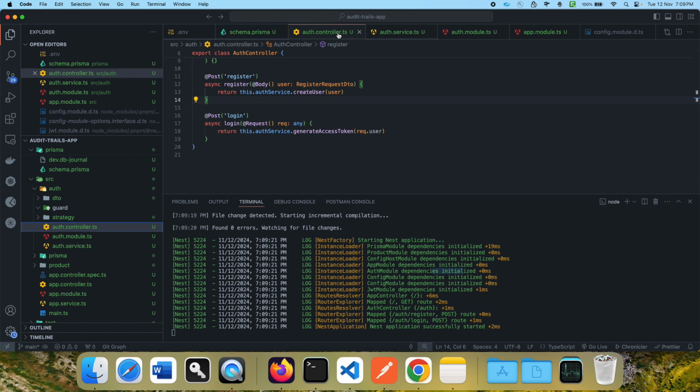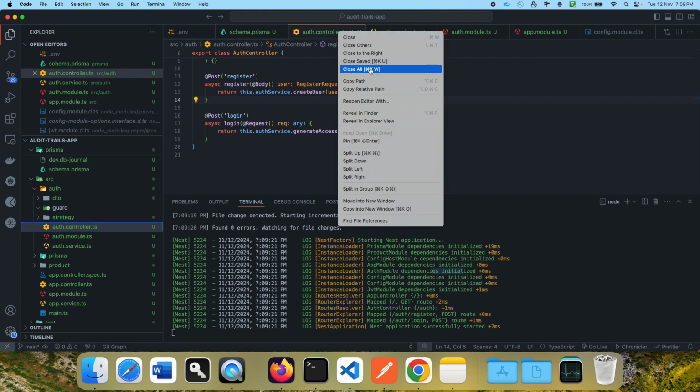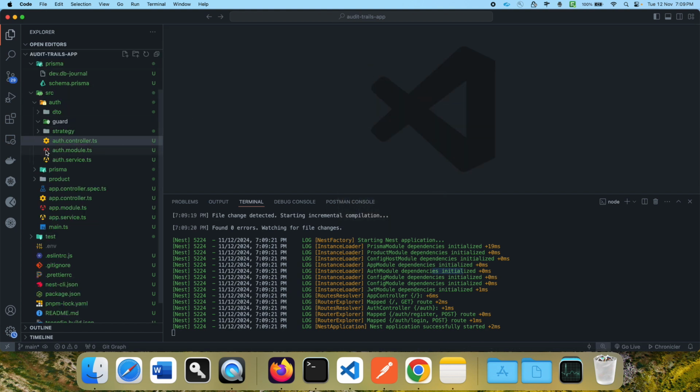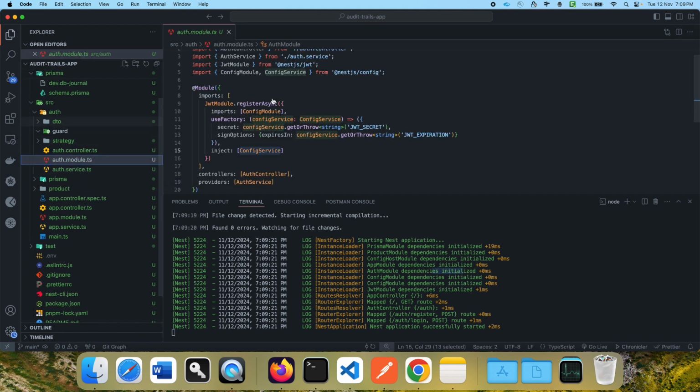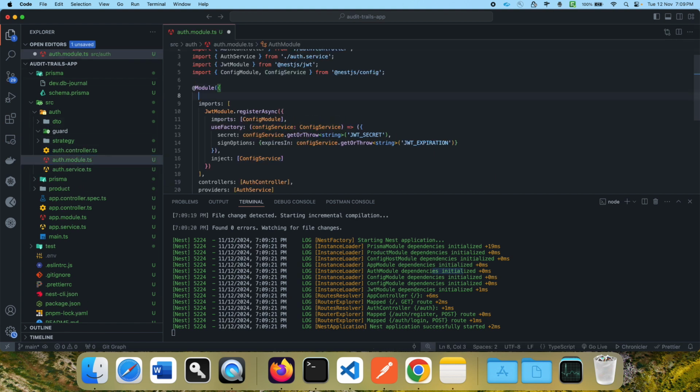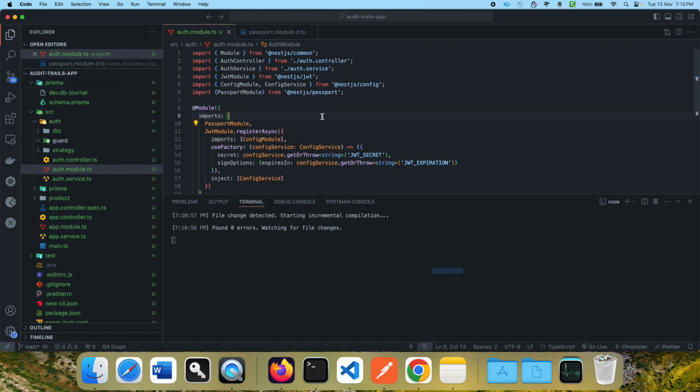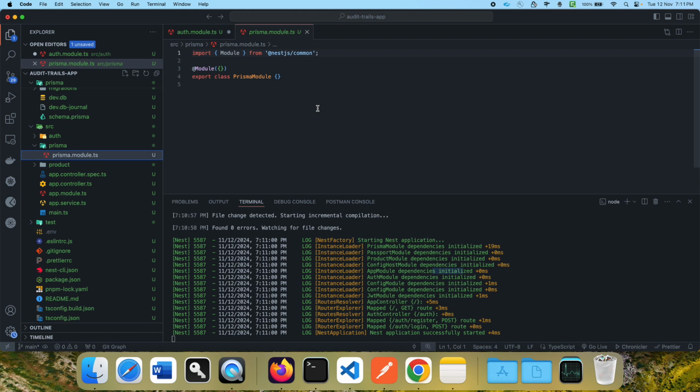Alright, so what I'm gonna do, I'm gonna close all tabs. I don't want to have so many tabs, so that's why I just closed all of them. Now, in auth module I will also need passport module. Okay, that's fine. We are going to set up our Prisma.